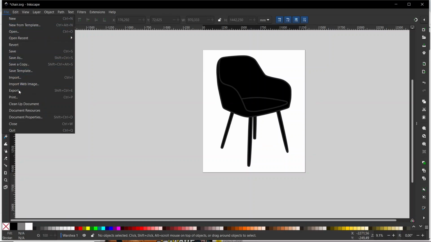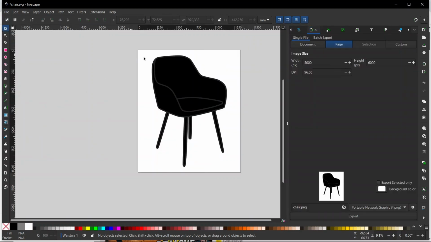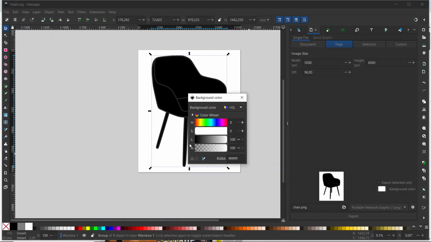Now you need to go to Export. And here I recommend you to select the object that you want to export. So for example, I will select this object, and here you need to go to background color. Just click it. And you need to change the alpha to the 0, okay? So I will change it to 0. And now you need to close background color window.